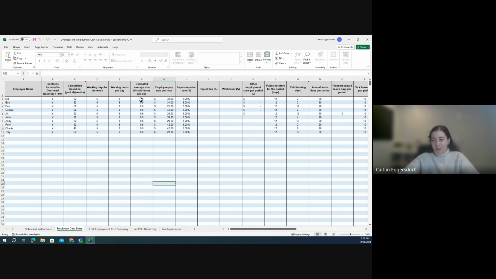Please make your decision accordingly, but keep in mind that whatever figure you put in there will affect your calculations, because then there's less chargeable time to recoup the overhead costs.